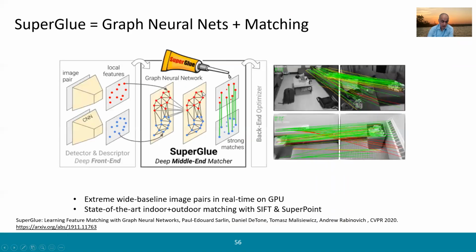Okay, so one of the same authors, Sarlin, actually came up with another method in CVPR 2020, which is very nice. It's a great paper called SuperGlue. And this uses context to do the local matching. So you have the CNNs, you're computing some local features, and now you're using a graph neural network to come up with the strong matches between two images.